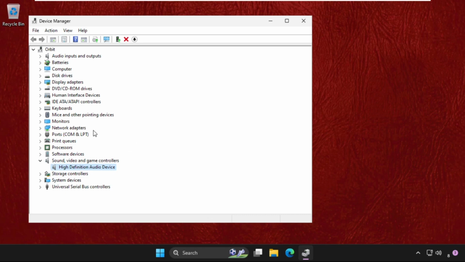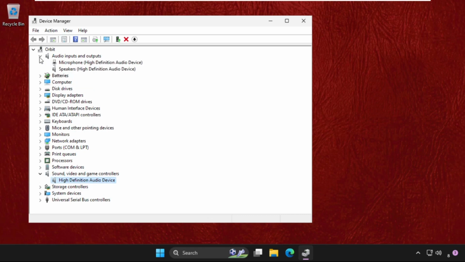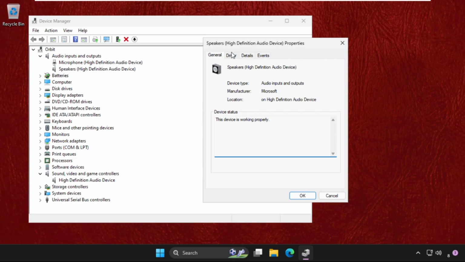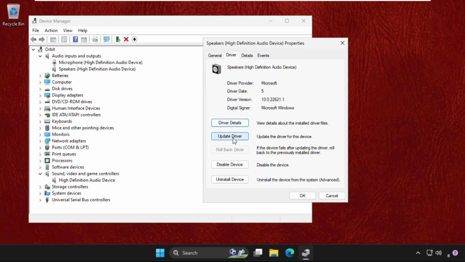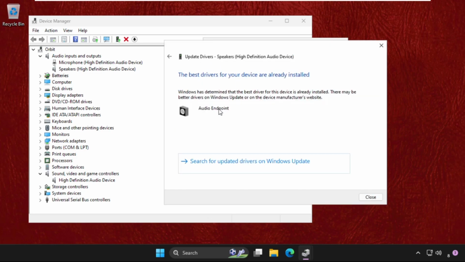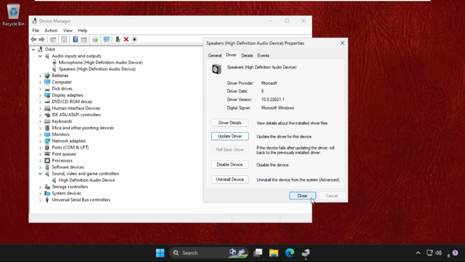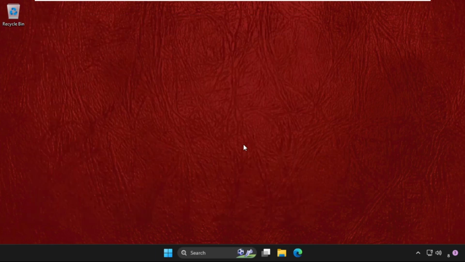After that, we need to go to the Audio inputs and outputs. So right click on the speakers, open its properties, go to the Driver tab, select Update driver and select the first option, and again the best drivers will be installed automatically. Once done, you have to simply restart your system to fix this issue.